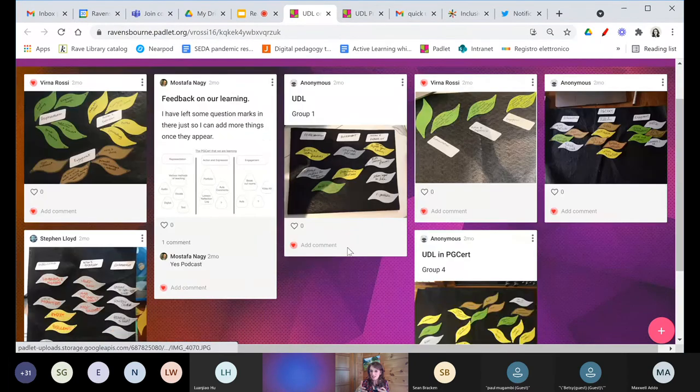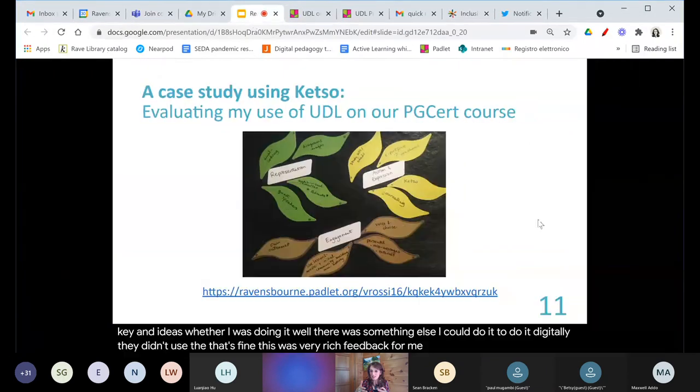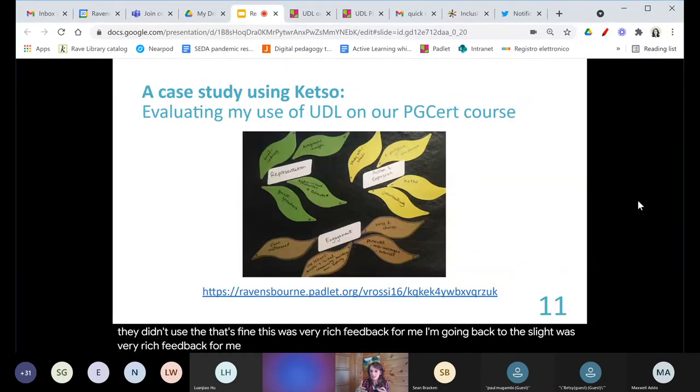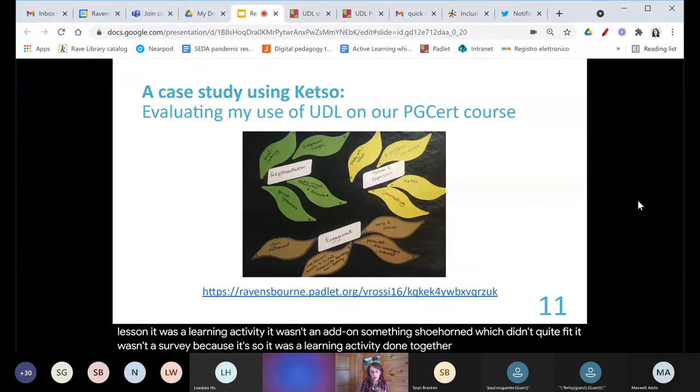And so this was very rich feedback for me. I'm going back to the slides. It was very rich feedback for me because at that point of the course, first of all, it was embedded in the lesson. It was a learning activity. It wasn't an add-on, something shoehorned, which didn't quite fit. It wasn't a survey because there's survey fatigue. So it was a learning activity done together with the students.